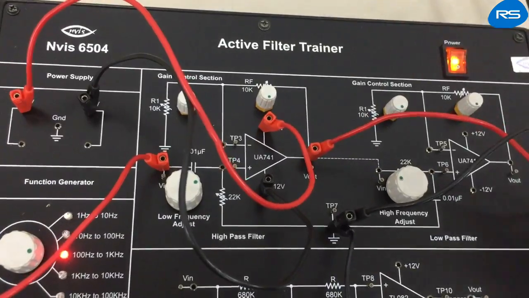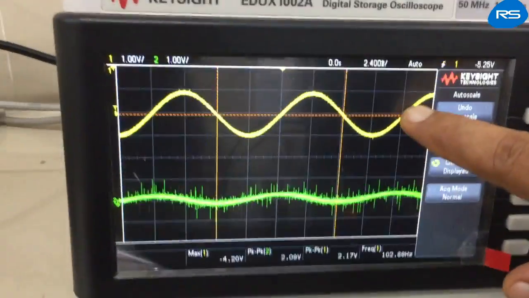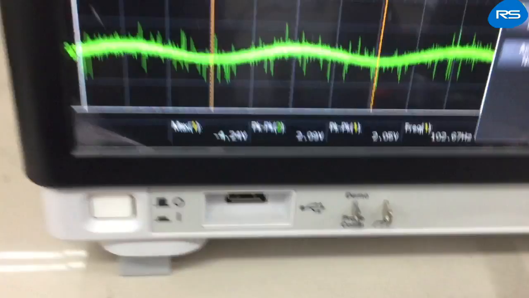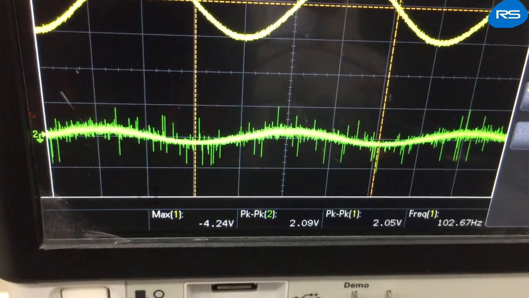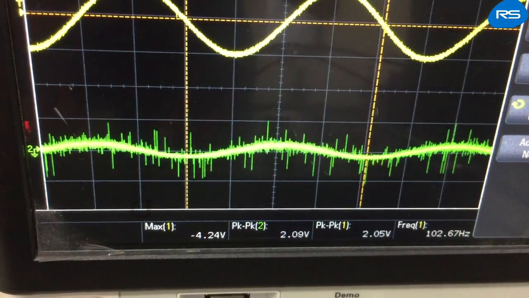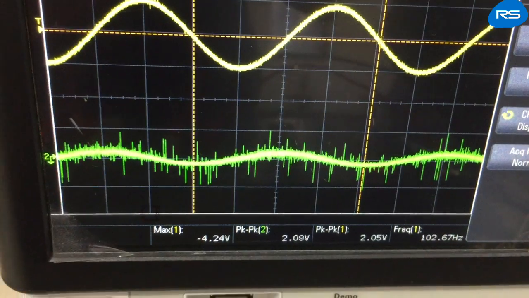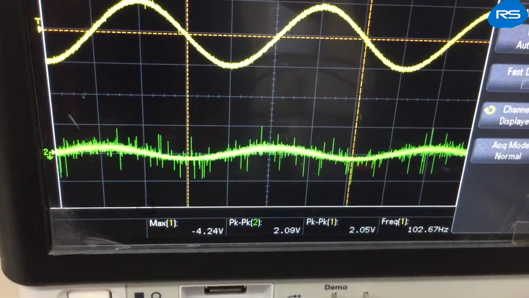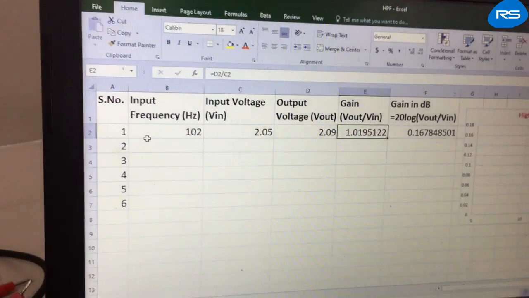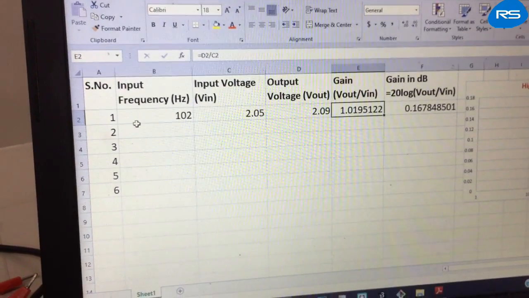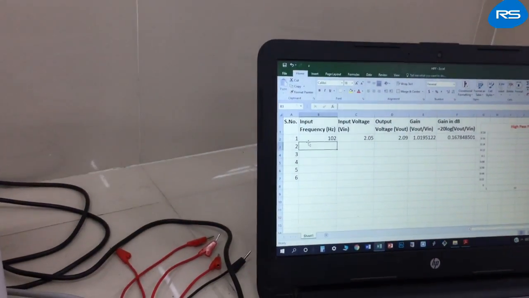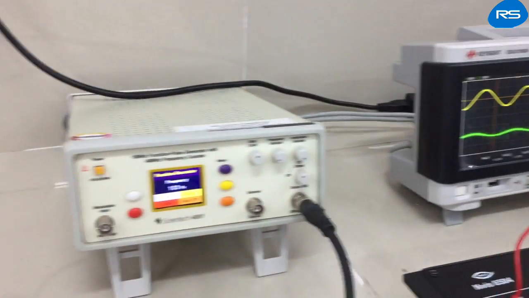It is connected at channel number 2 of the DSO. So you can observe the input and output waveform. This is your input waveform, this is your output waveform. We will record these things. The input frequency is 102 hertz, input voltage is 2.05 volts, and output voltage is 2.09 volts. In this way the gain is equal to 1.01 and the dB value is equal to 0.16.